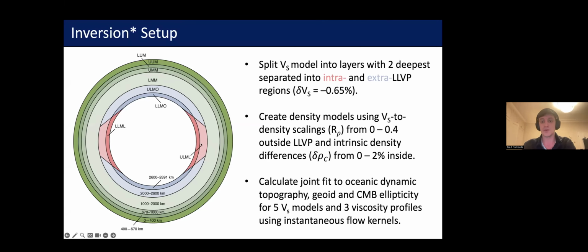And so essentially what we were doing was assuming different scalings between Vs and tomography models in these different layers to get into density, and also playing around with different intrinsic chemical density contrasts between the inside and the outside of the LLSVP. What we did was we calculated a joint fit to dynamic topography, geoid, and CMB ellipticity, and we did this for 5 different tomographic models, because obviously tomographic models don't completely agree on what deep mantle Vs structure is. And we also looked at 3 independently constrained viscosity profiles to understand how rheological structure might add some uncertainty as well.